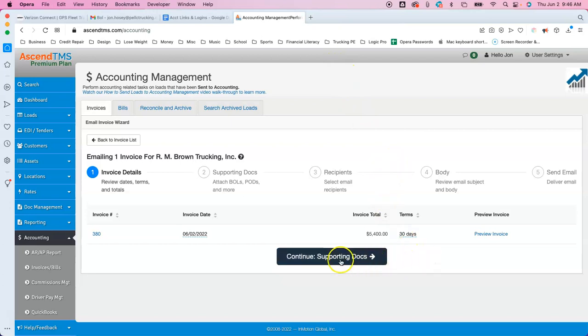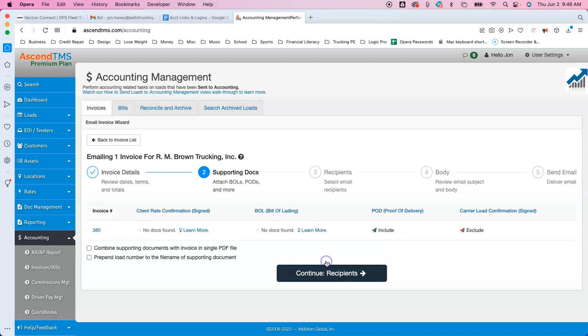All right. And then what we'll do next is we'll say continue to supporting docs. Now, this screen can present a little bit of confusion, because you'll see 4 different document types that appear to be required in order to proceed to the next step. However, the only 2 that you need are really the last 2. You need your proof of delivery, which is included, and you need your carrier load confirmation or your rate confirmation that's been signed included as well.